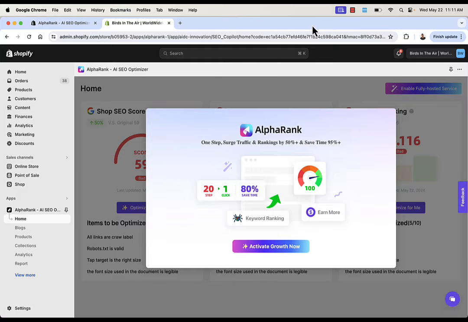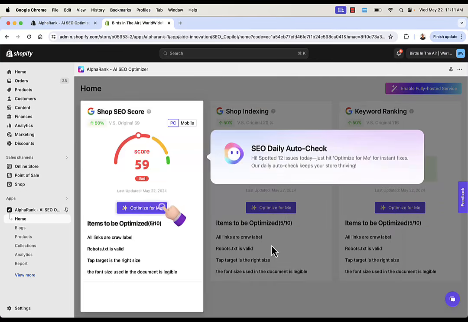And AlphaRank, again, one step, surge traffic and rankings by 50%, save time by 95%. We're going to just simply click this, activate growth now. And you're going to see that we have our current scores over here, and we're going to be able to optimize things for our shop SEO score. And if you come over here, we can learn more about it. But basically, this is just talking about things that are inside of your site, what otherwise would be known as on-site SEO. So looking at things on the site here, and you see the items to be optimized.